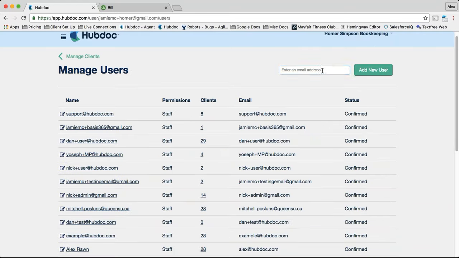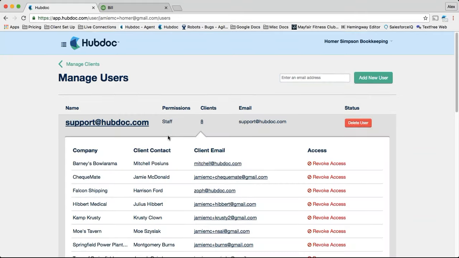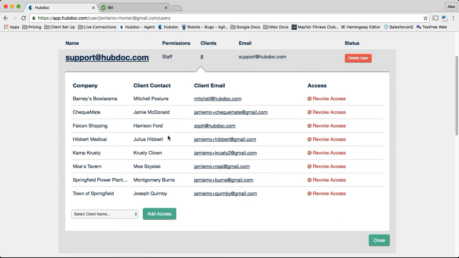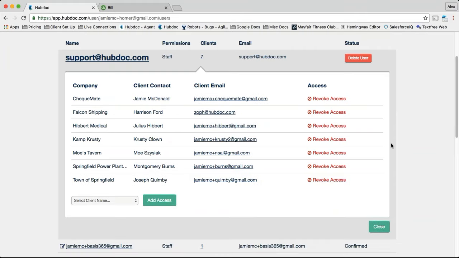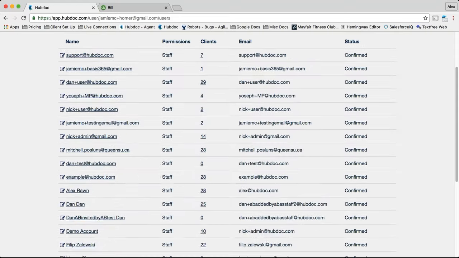Now, you also have the ability to actually manage users from this page. Now, you can add a staff by just entering their email address right here. Once you have that entered, you can choose to grant them access depending on which client you want them to work on, and easily revoke the access as well. You can also delete them if you want from this page.